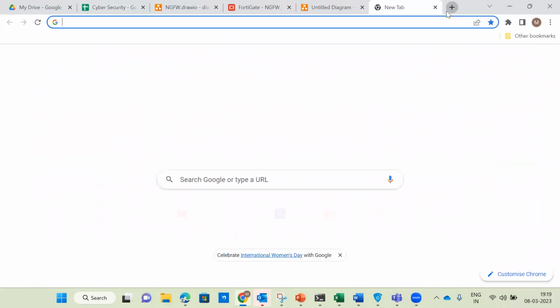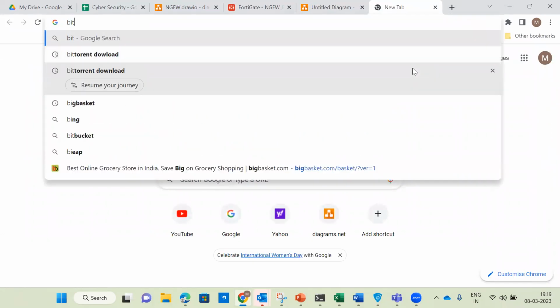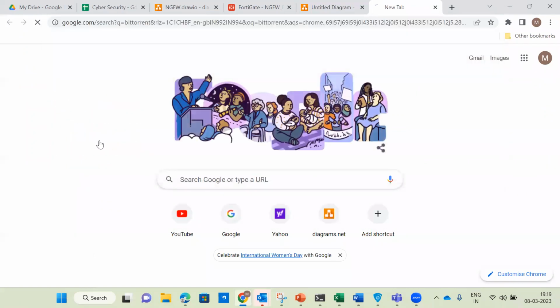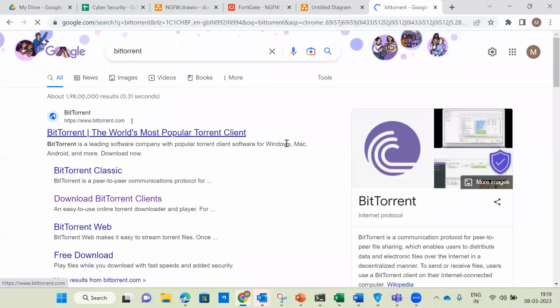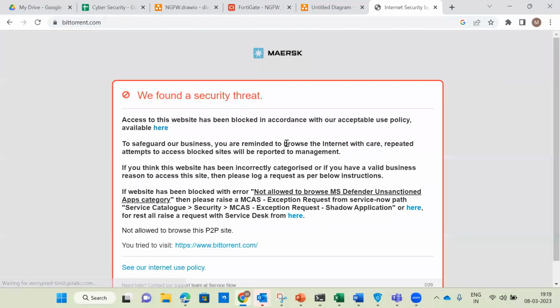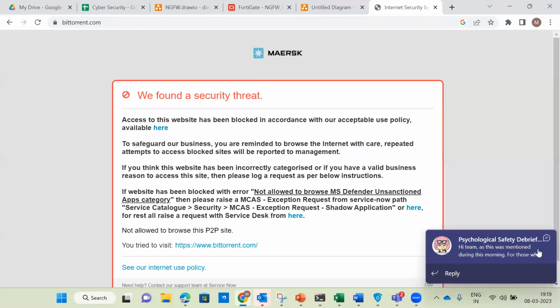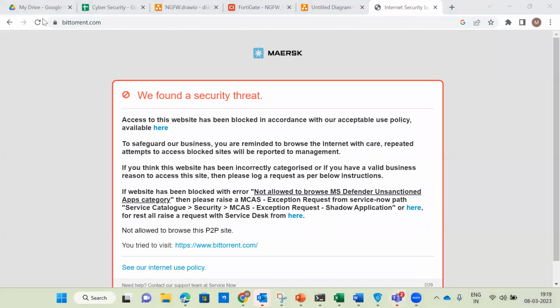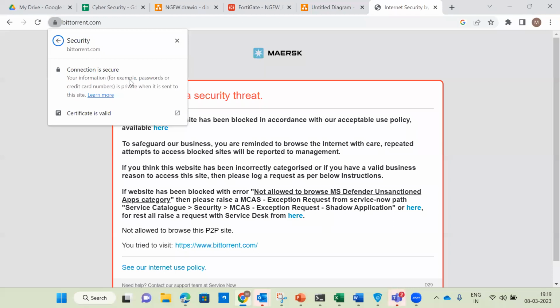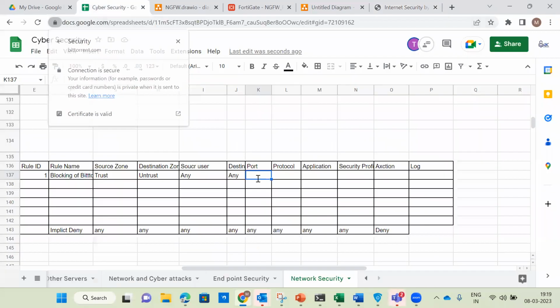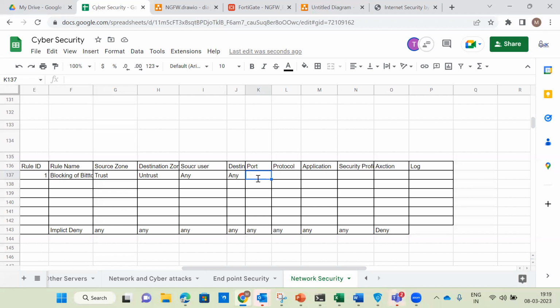I'll open BitTorrent otherwise. So it's blocked in my organization. Most organizations will block it, because for every employee they will try to block all these. So what is the port number for BitTorrent? You can see the lock symbol. What is the port number? 443. Yes, connection is secure means 443. Even in my organization it's blocked.